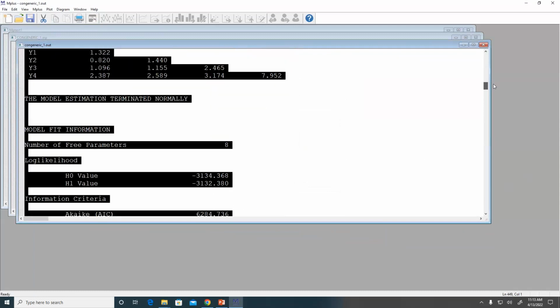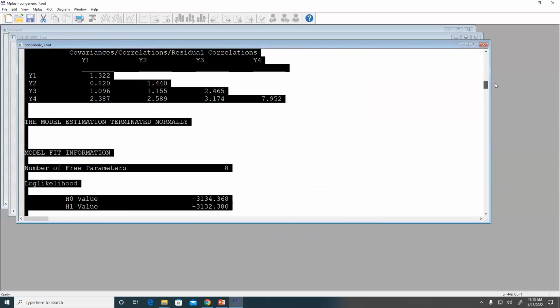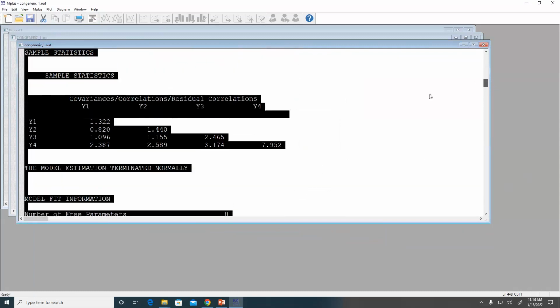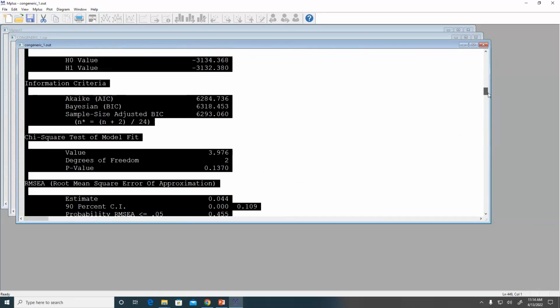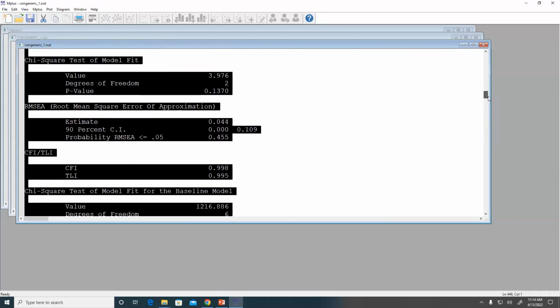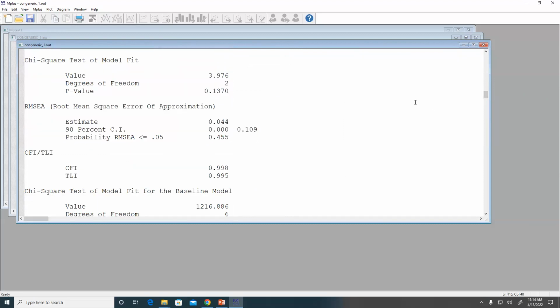Okay, so here's where I was talking about getting the sample statistics. If I want to get the variances for the observed variables, here are the variances for the observed variables. And then here's my chi-square, degrees of freedom, et cetera. So you can see in this model, I mean, we only have four, yes.